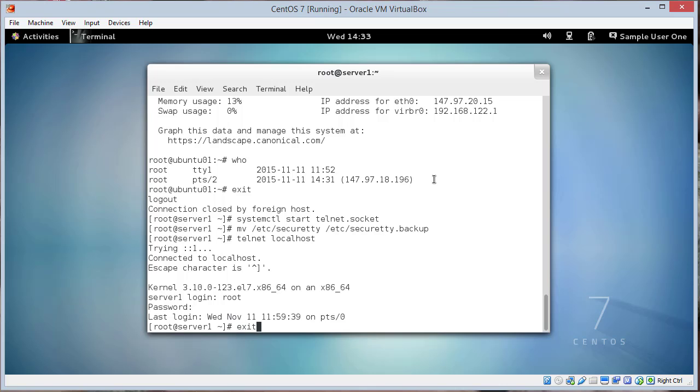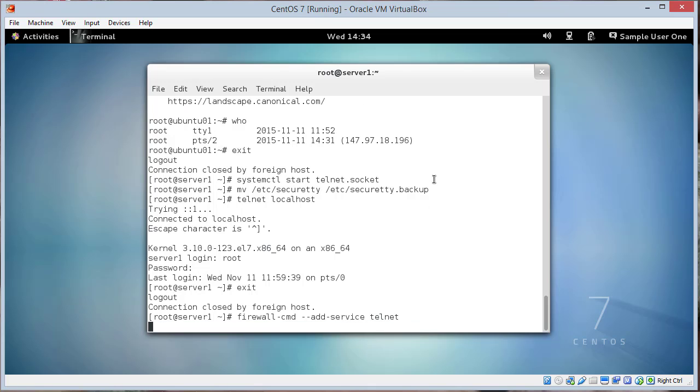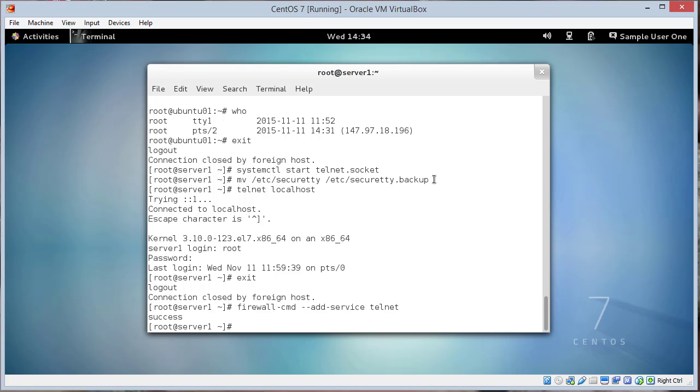Now they want us to exit back out. Although we logged into ourselves, we could have telneted in. The next command is going to open up a firewall, because CentOS is going to have the telnet service blocked by default. So firewall-cmd add-service telnet. So that's going to open up a hole in the firewall, say let that protocol through. Now we didn't add a --permanent tag to this. So if we reboot our CentOS system, that firewall addition should be removed. So if you reboot, you won't be able to log back into the system.